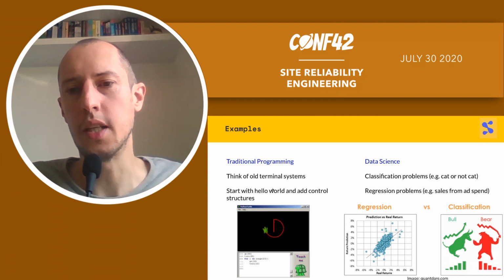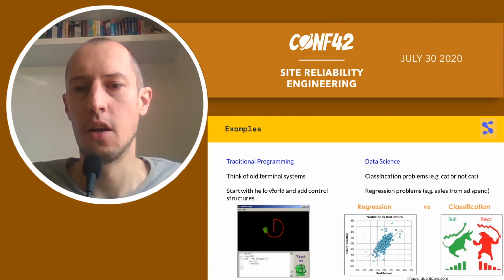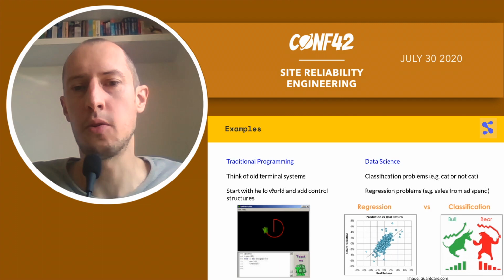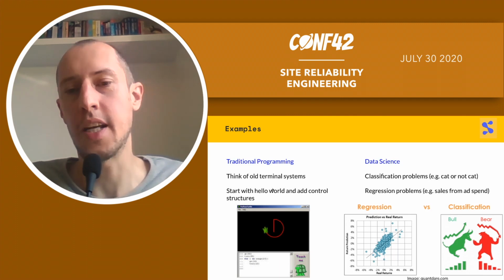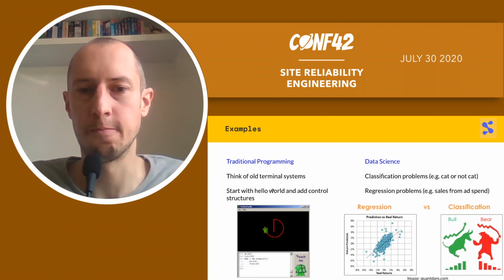The Hello World of data science is the MNIST dataset, which is a dataset of handwritten digits, and the problem is to categorize each handwritten sample correctly as the number that it represents.